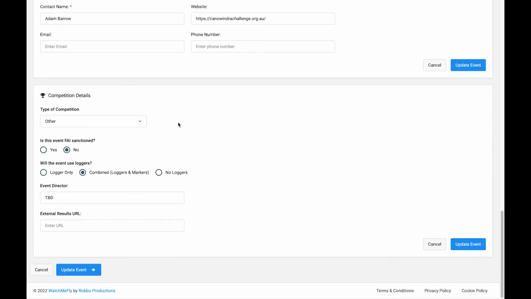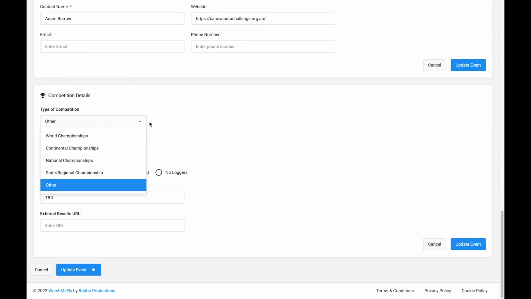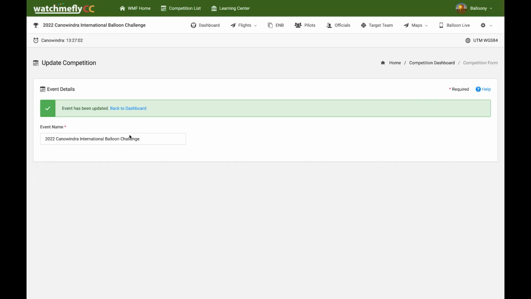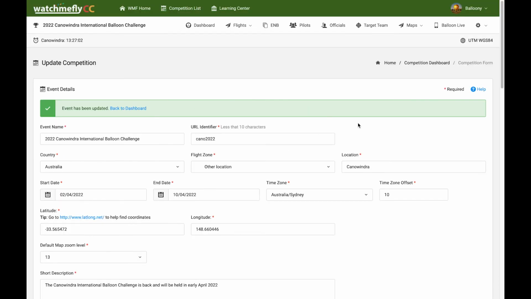Then you've got some details about the competition. These are things that will be displayed. In this case, it's not a World Championships or a National Championships. It's not sanctioned by the FAI. We're using loggers and markers. Actually, we do know who the director is, so we're going to change this to be Adam Barrow. And that's it. That's all the details that we want to change for the event.